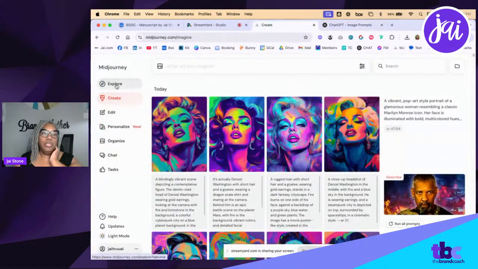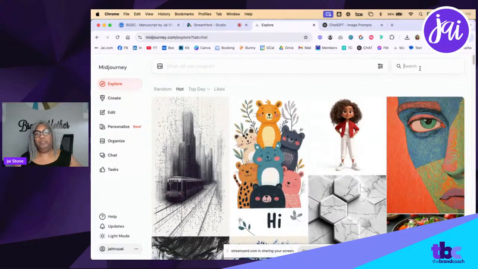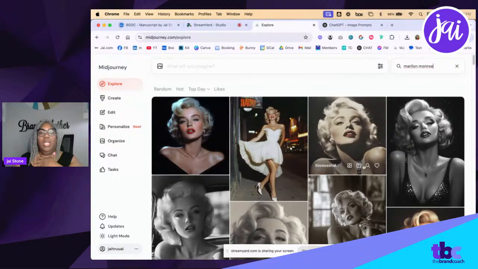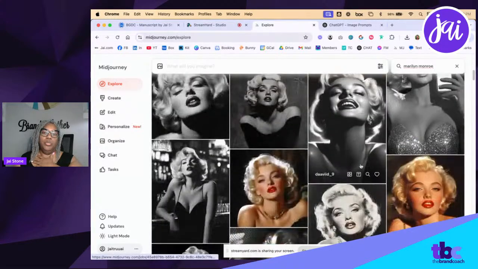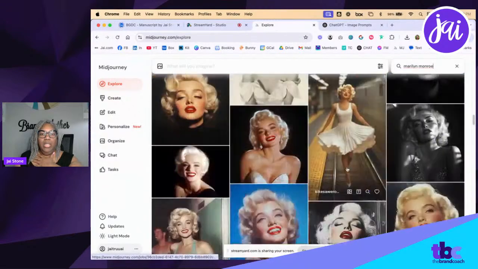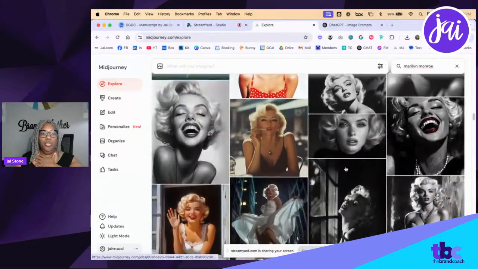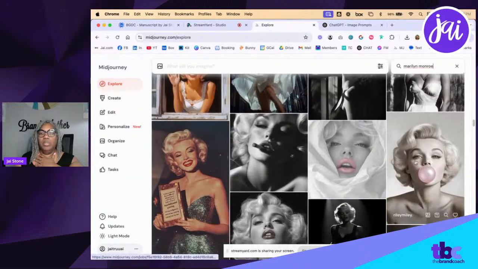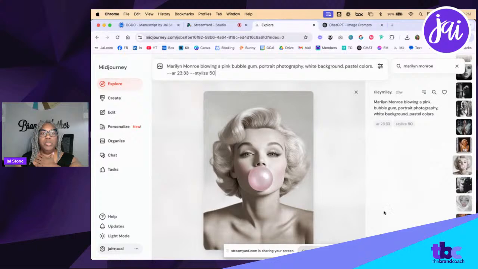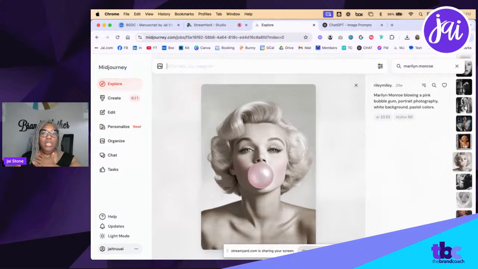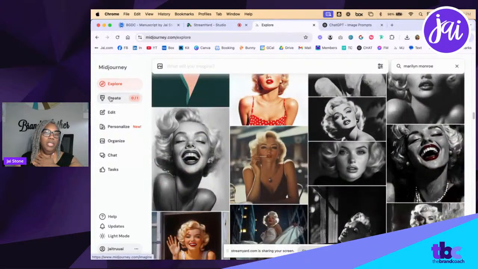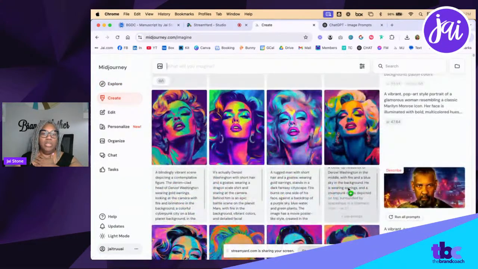And then, of course, the third thing you can do is go to the Explore page and find something you're looking for. We did this yesterday where we kind of looked through and found images that we liked. And then you can use those prompts. So I'm just going to use this one, Marilyn Monroe blowing pink bubblegum. I can use the prompt and hit enter. So those are the 3 cheat codes for how you can get better at prompting.